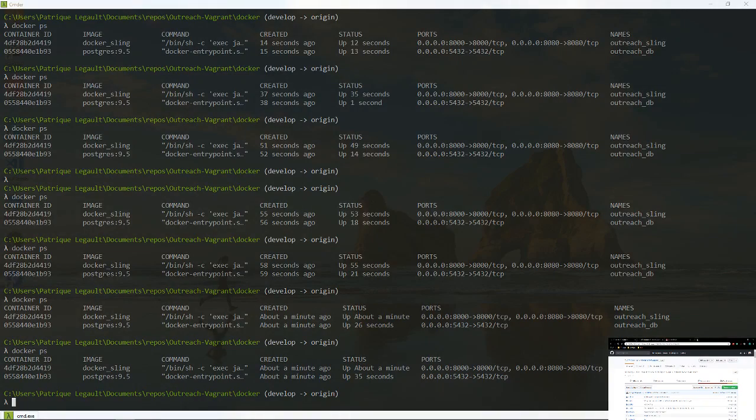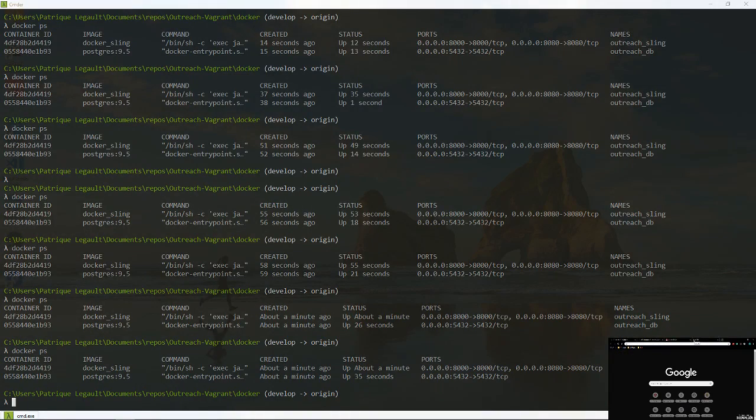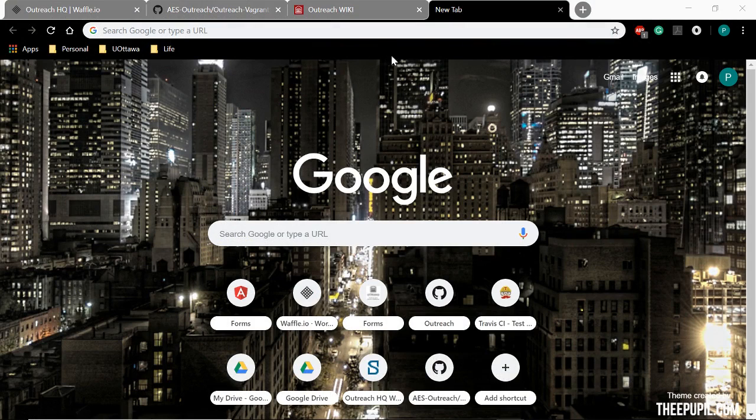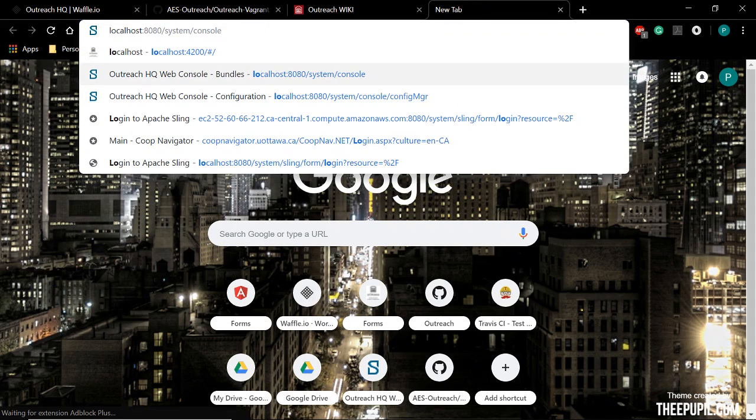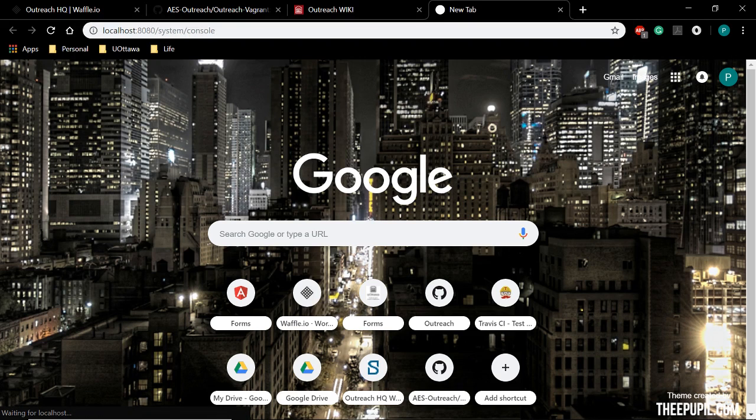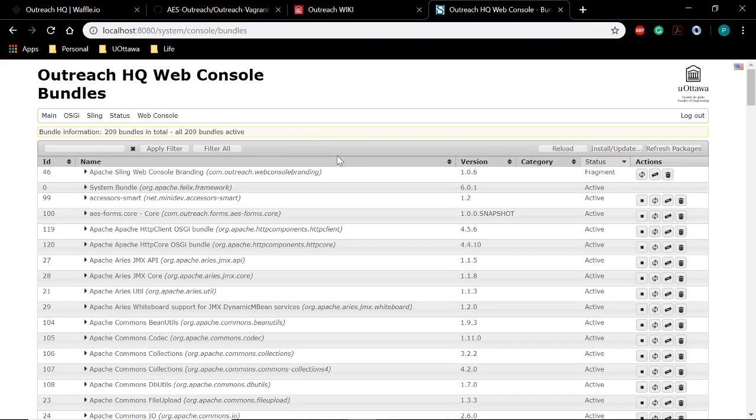So to test to make sure that the server's up, just open up your browser and go to localhost port 8080 system console. Hit enter, navigate to that page. If it asks you to log in, its username is admin, password is admin. That's for our dev environment. And you see here, you can just refresh the status. And you see everything's active because there's no triangle. If you see a triangle like this, that means it's not active. You want everything to be active.